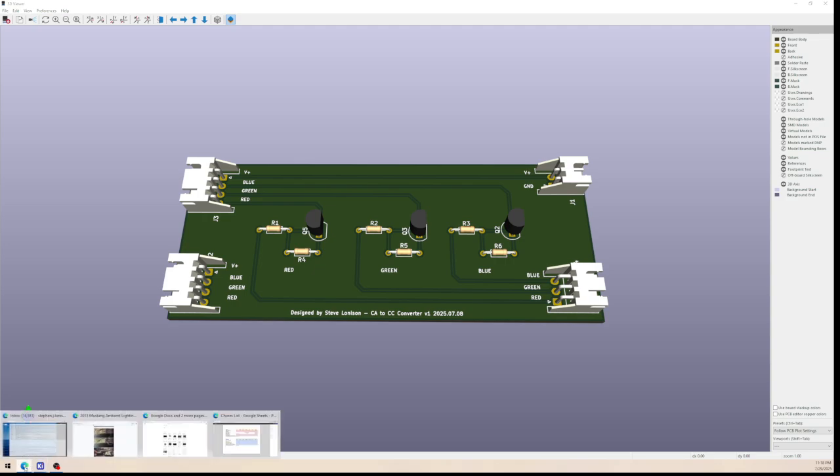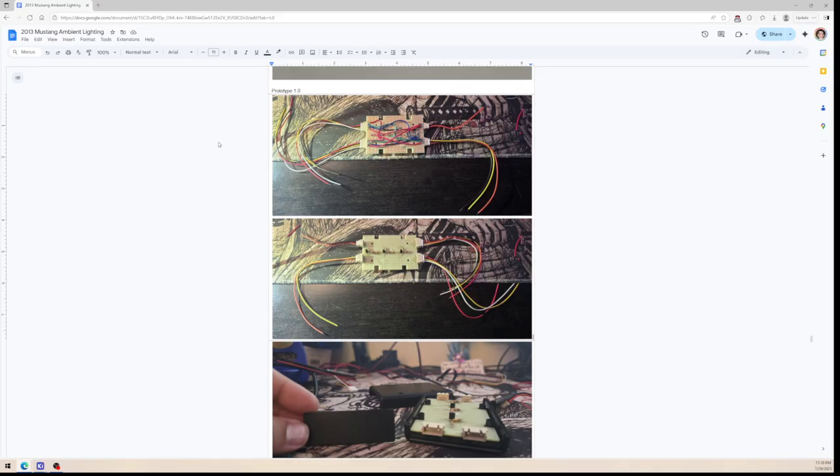This did go through a few iterations, so I'm going to show you guys here my very first prototype. I tried to make everything clean on the front, so there are no wires on the front of this. However, that put all the wires in a big spiderweb mess on the back. I call it the spaghetti plate. It works. I'm actually using it in the car, but it wasn't clean.